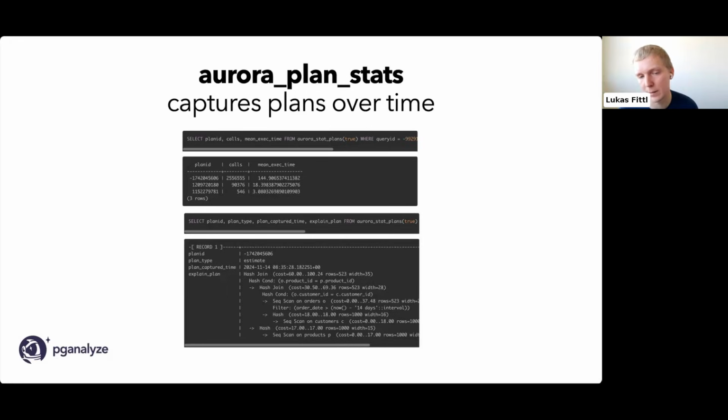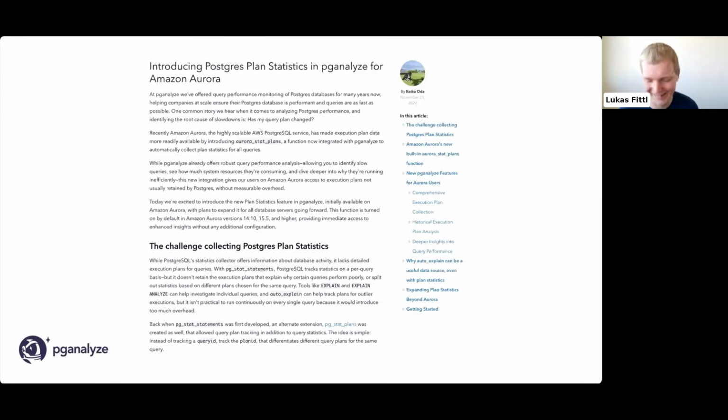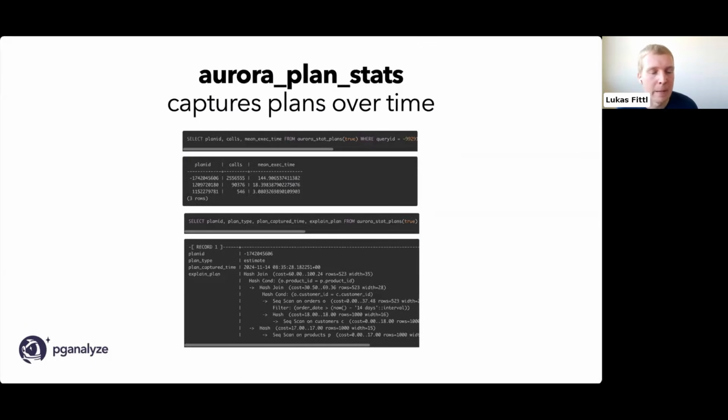And this is really cool because it was released, I think, a year ago. And I think it was the first time that this was basically available in a production-ready way so that I can actually see good data points on plan regressions. So Aurora Stat Plans is great. You should look at it, see if you want to enable it.